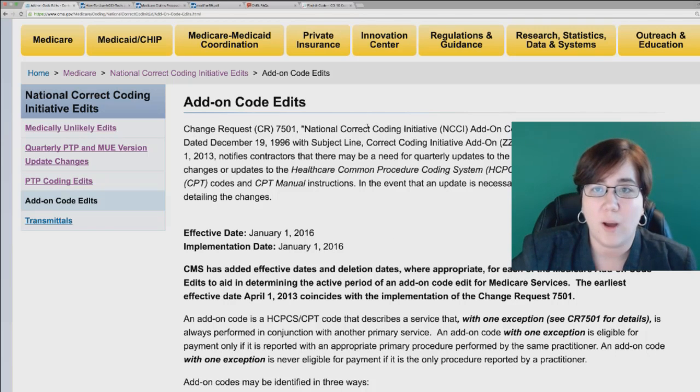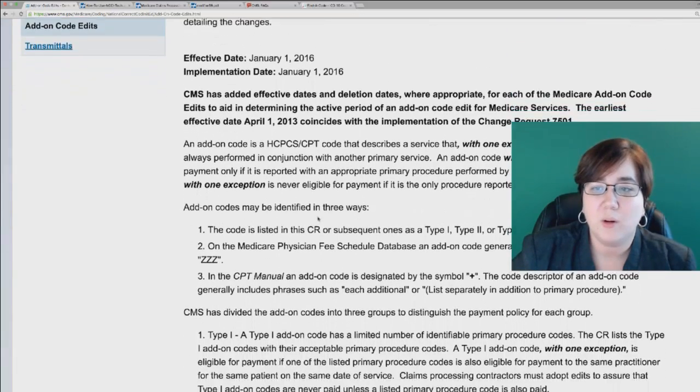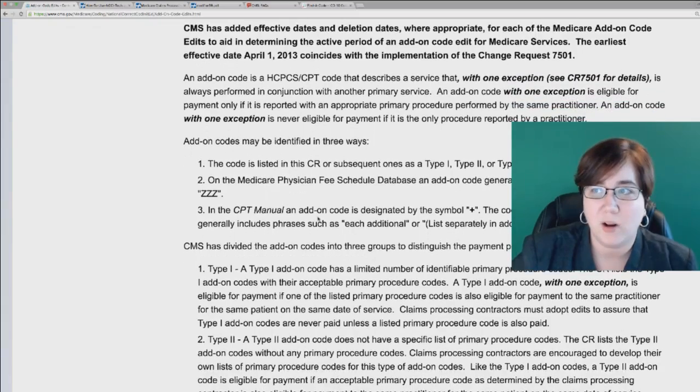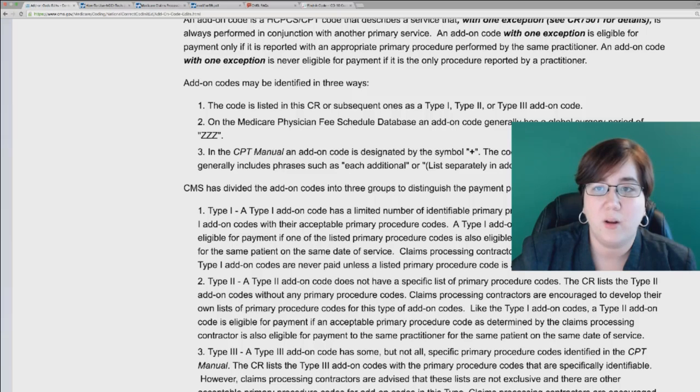So if you go out to the NCCI initiatives link that I gave you, and then click on add-on codes over on the left-hand menu bar, it'll go through here and give you an idea of the different types of add-on codes. And they say right down here that add-on codes are identified one of three ways. The code is either listed in the CR or subsequent ones as a type 1, type 2, or type 3 add-on code, or you can find them by looking in the physician fee schedule database, which we talked about in a previous episode of Did You Know here at CCO.